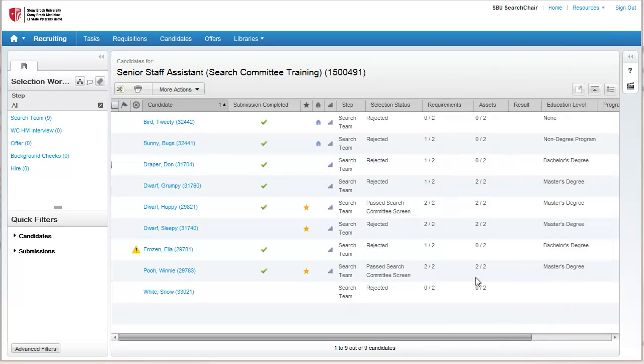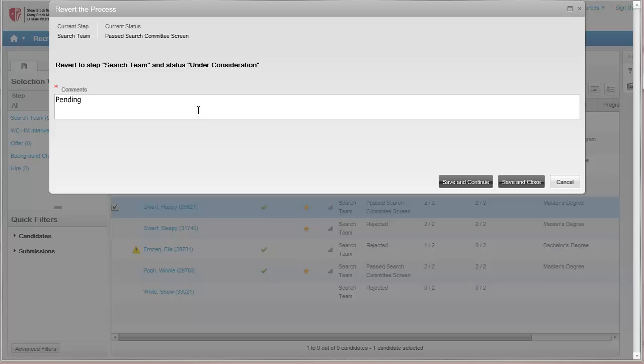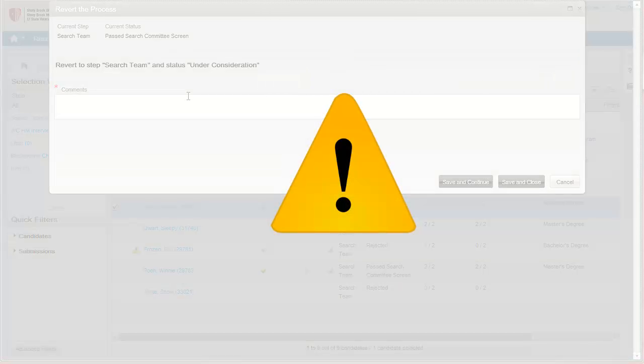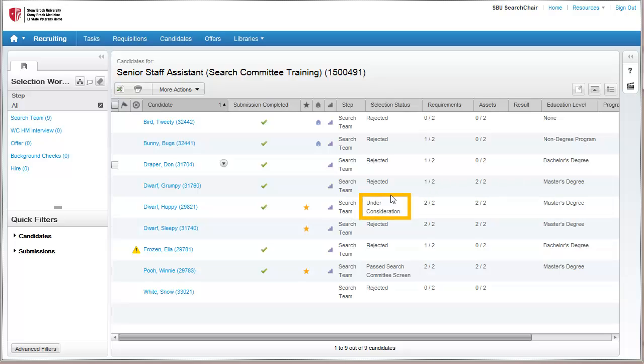At any point, if you need to reverse a status, you can do so by selecting a candidate, clicking on More Actions, and then Revert. Then provide a comment as to why and click Save and Close. Please note that you cannot retract any correspondence that was already sent. The candidate is moved back. Repeat these steps as needed to move the candidate to the correct status.